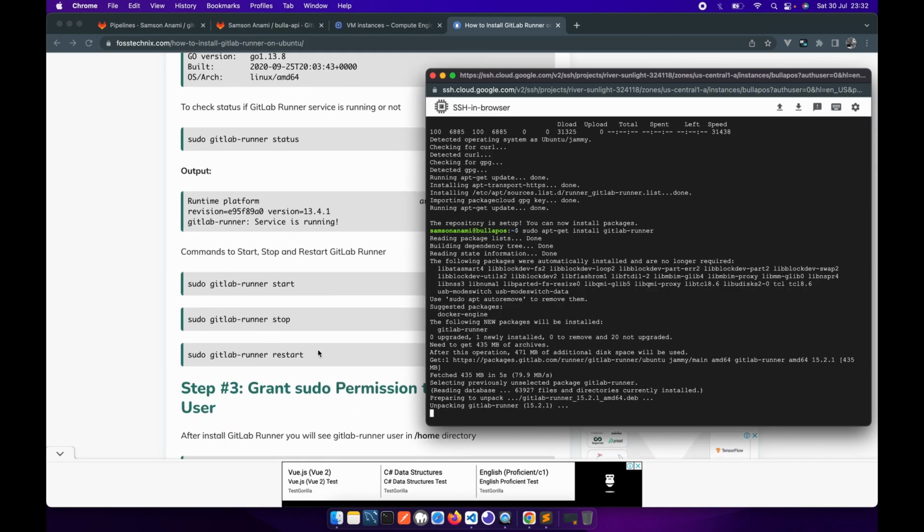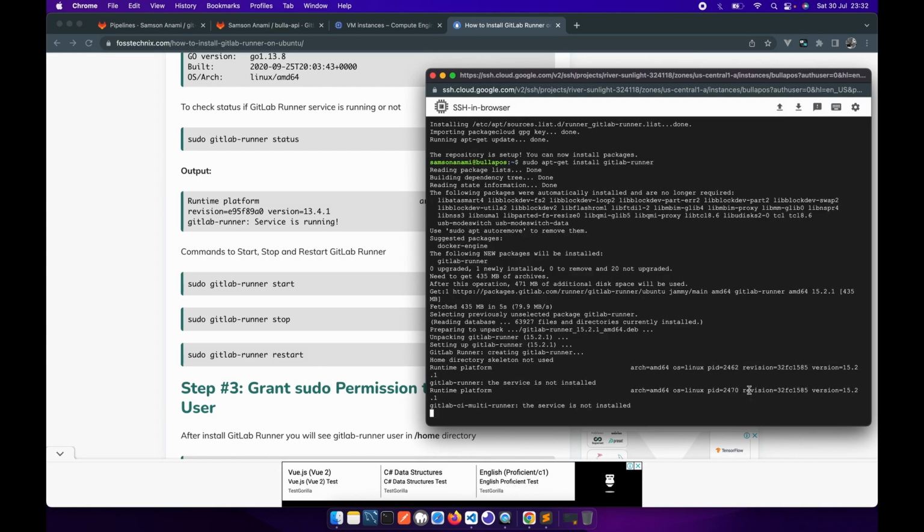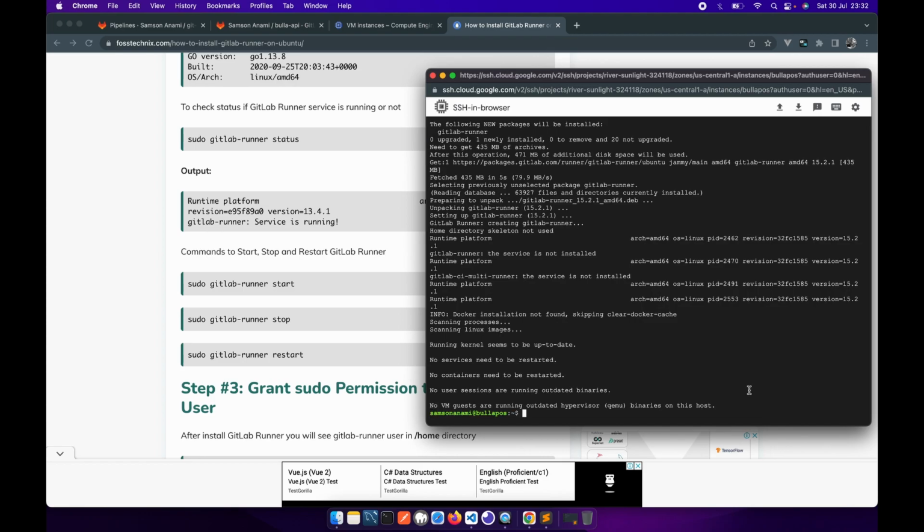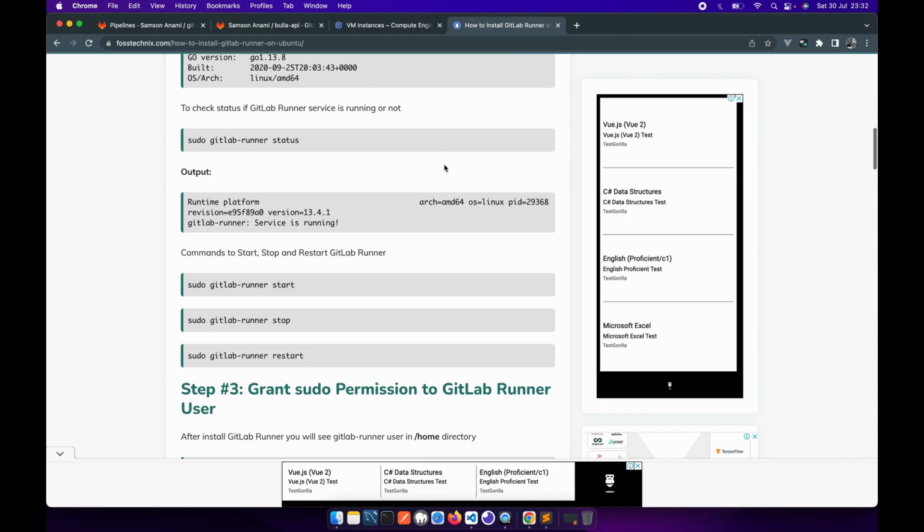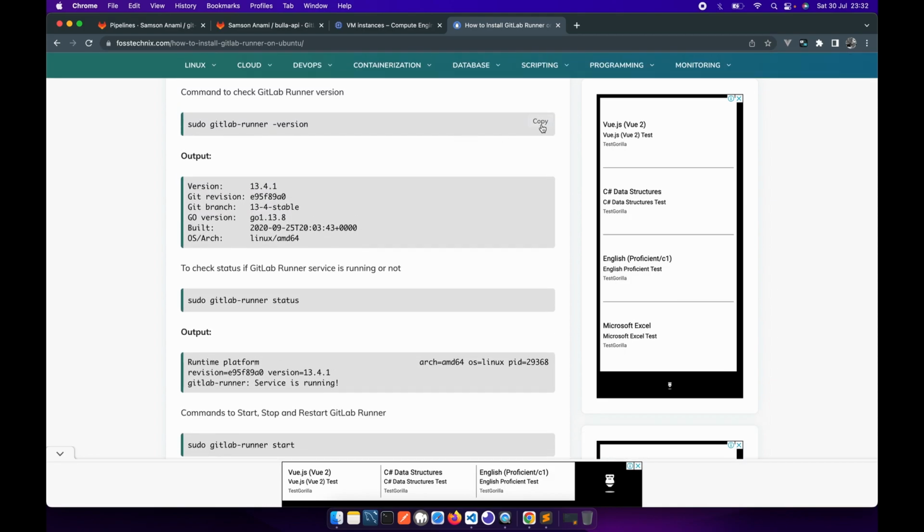These are the commands to start, to stop, and to restart, whatever. So you can try them out and see how they're working. Yeah, so my runner is complete. I'm done installing it, so I can check on the version first. I can try this out to just confirm that my installation went successfully.